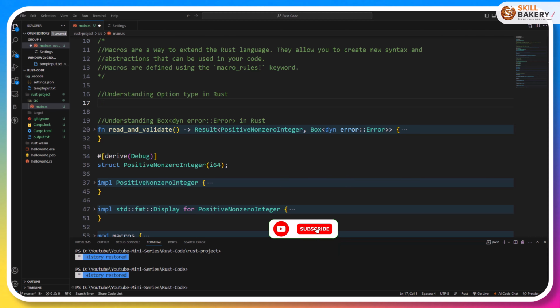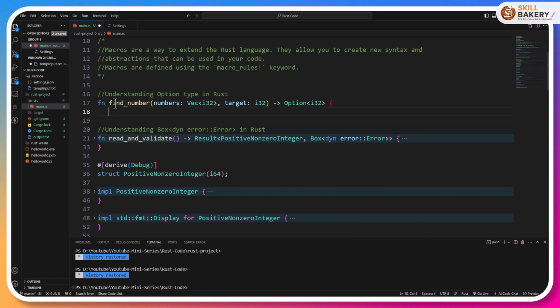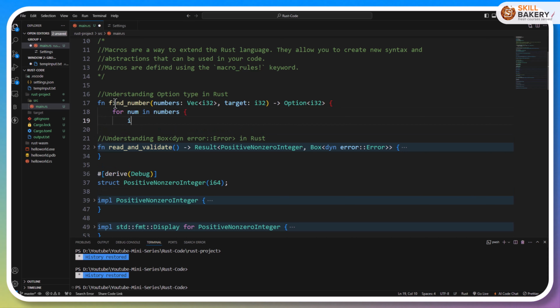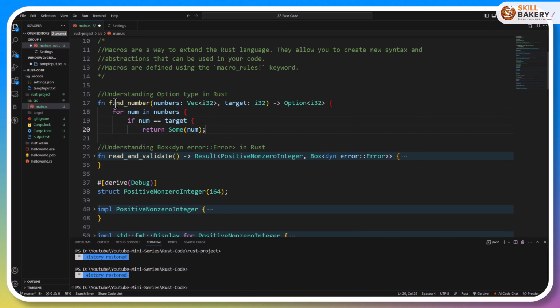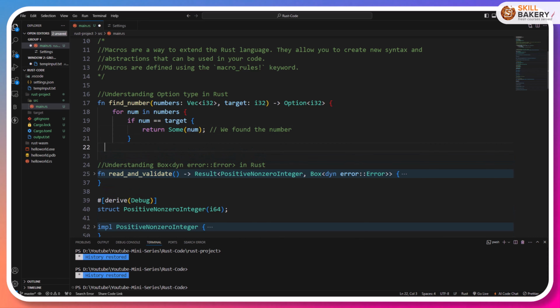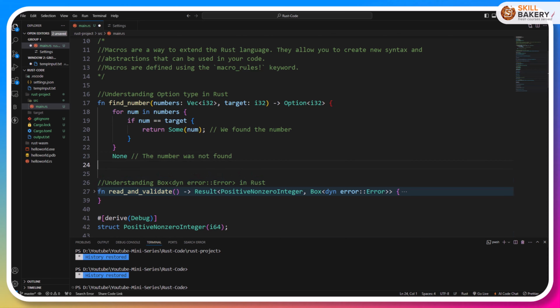So what we'll do is we'll be creating a function and we'll be calling it find_number. So we can do that over here. See, find_number takes two arguments, numbers and target, and the return type is set to Option<i32>. So the find_number method that we have created now takes a list of numbers and a target number. We then iterate through the list, and if it finds the target, it returns Some(number) wrapping the value. If the target is not found, it returns None.